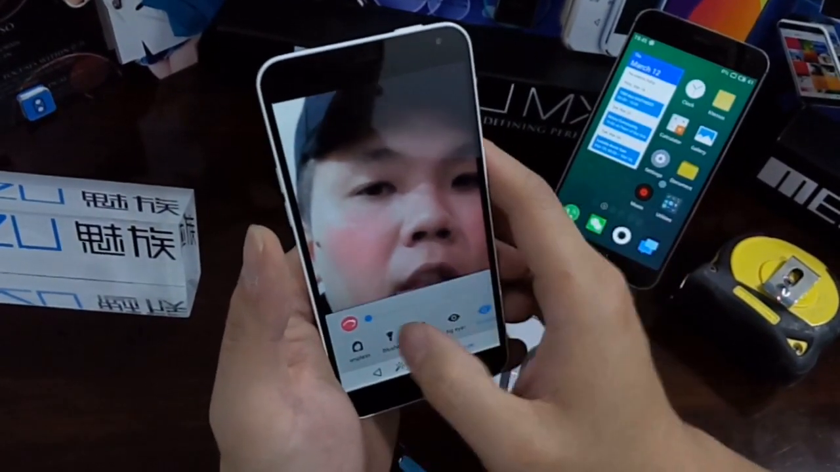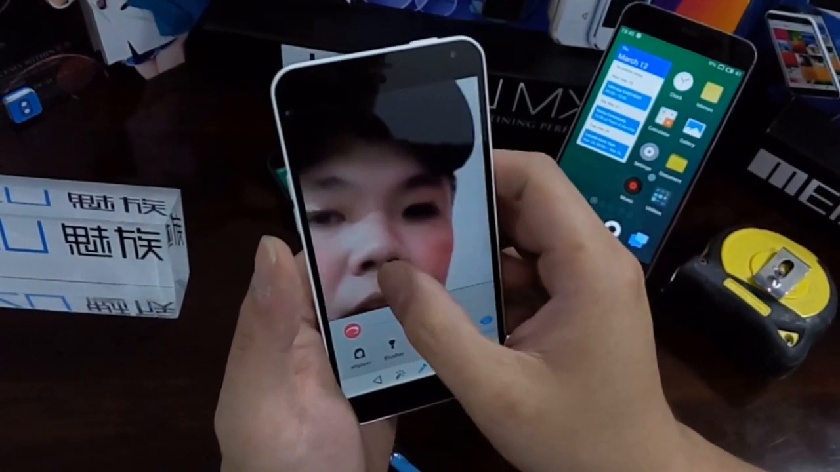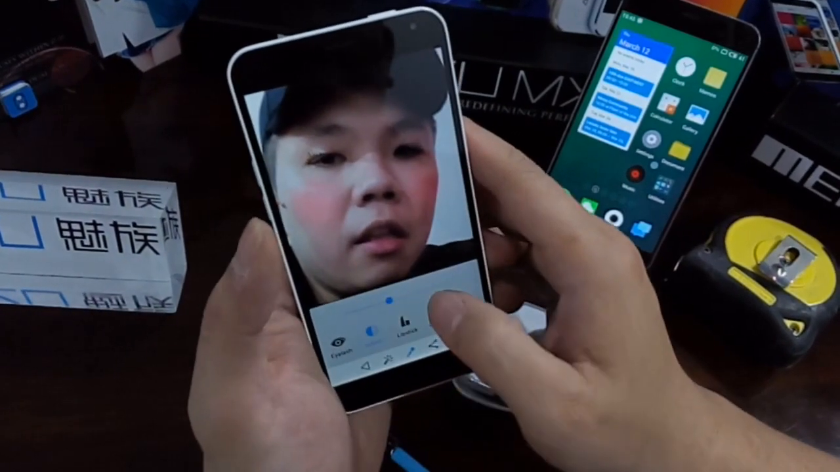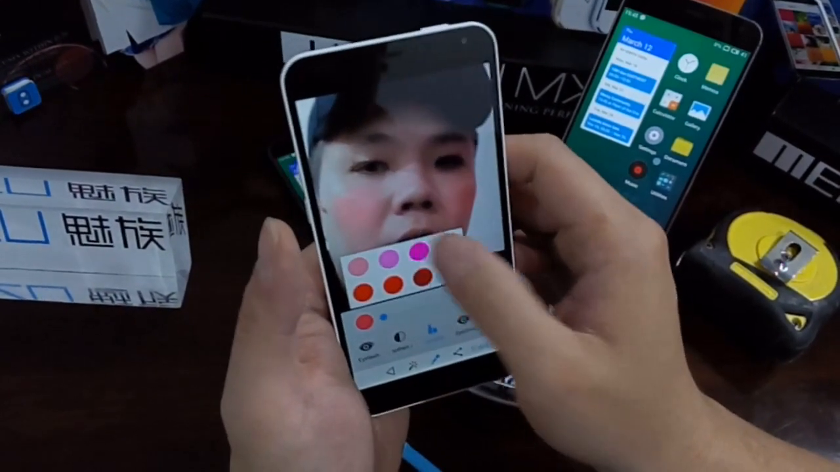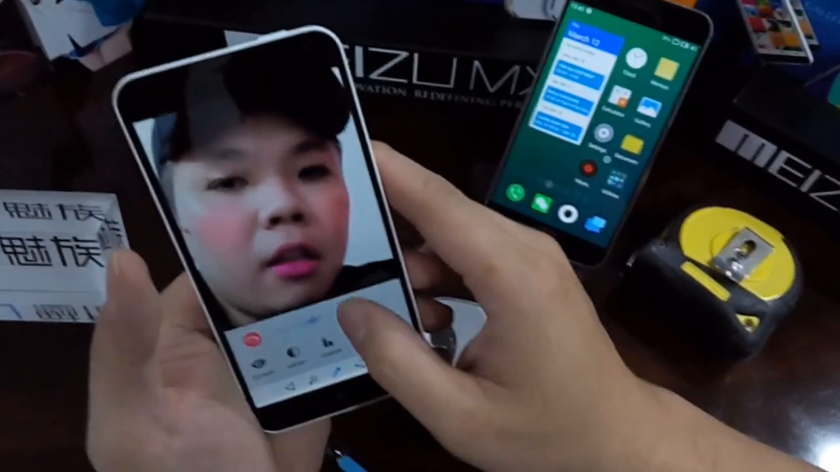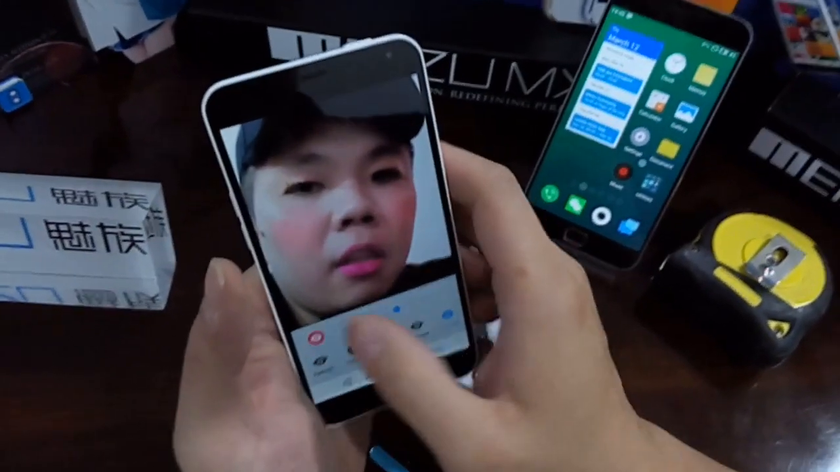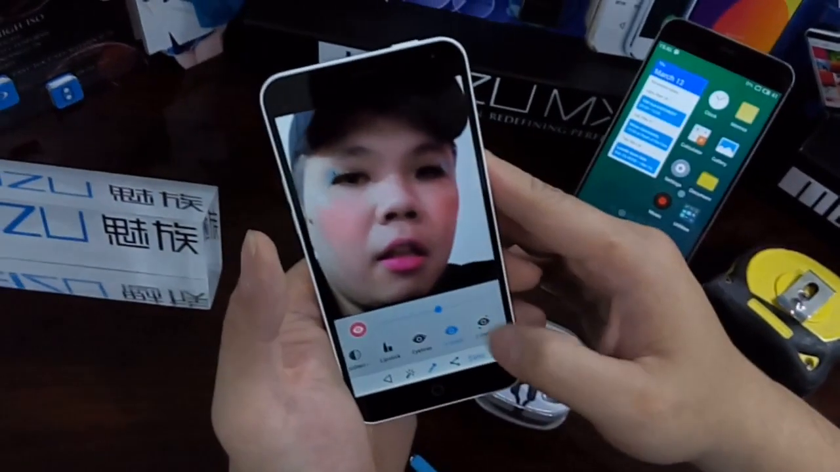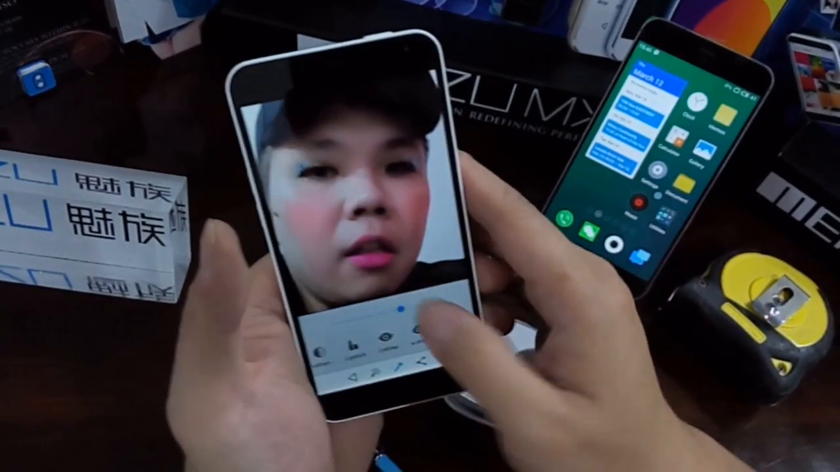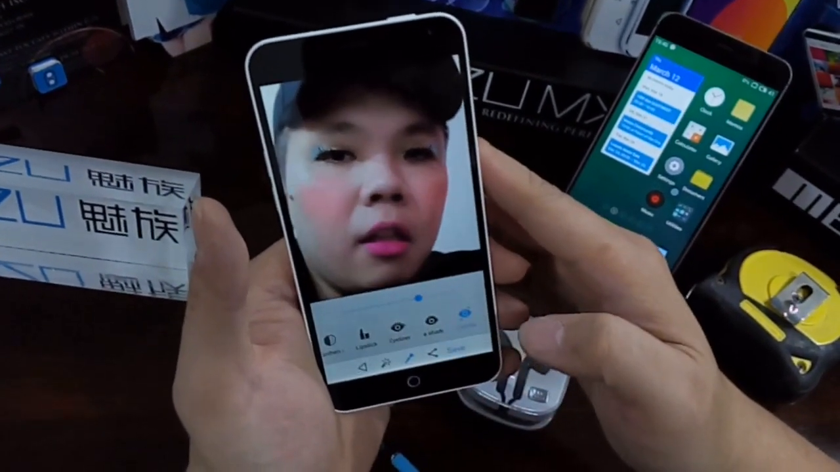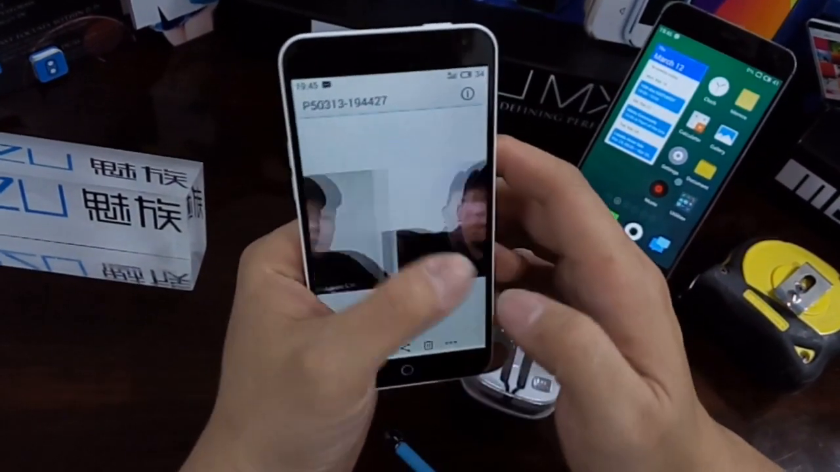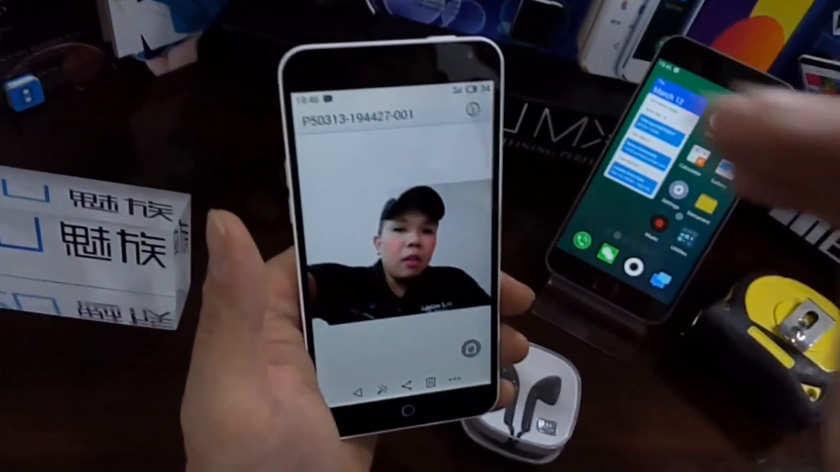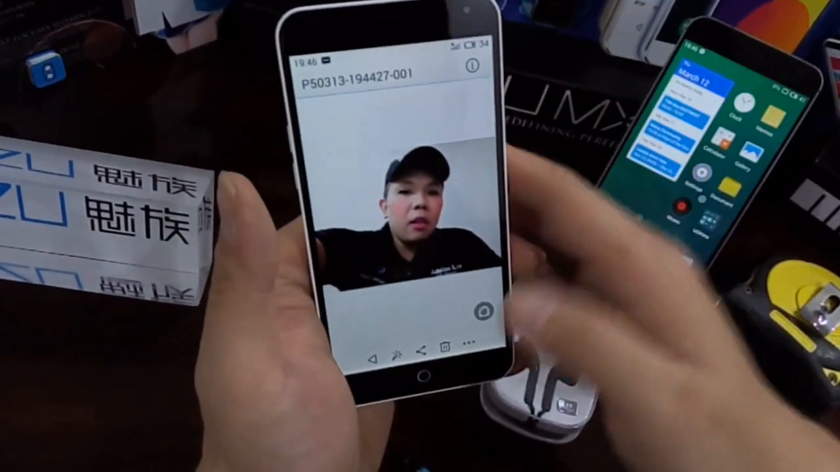So there you go. And if I want to smoothen my skin and put some purple lipstick and some eyeliner, this is how I look probably if I'm part of a drag show contest in Las Vegas or something. Sorry guys, I don't know how to do makeup, but this is how to do it. Don't I look nice? There you go. That's instant face beautification enhancement, which is a built-in app in Flyme 4.0.